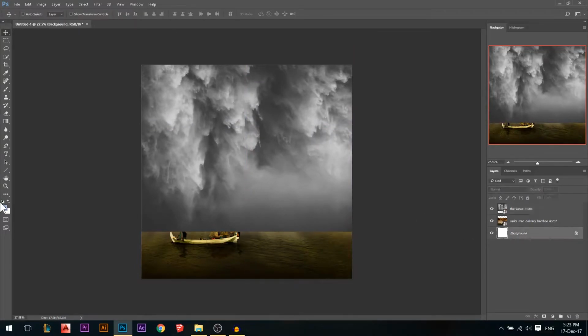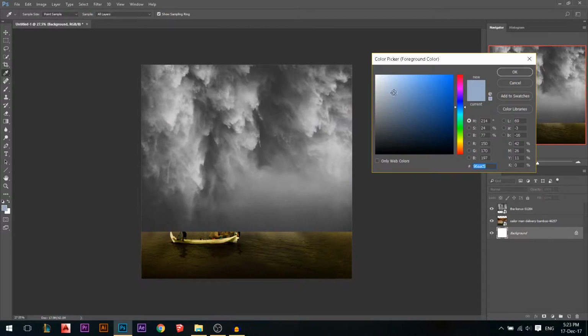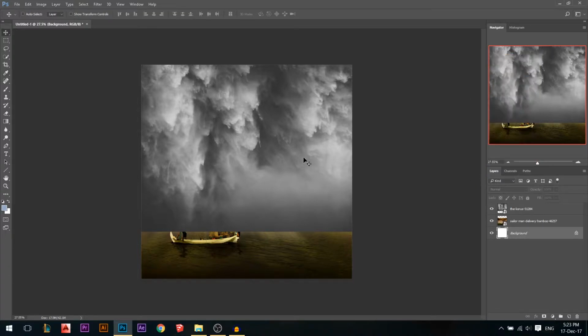And on the background I will use this color. It's a very bright blue or cyan, something like that. You can take the code if you want to use it. And I'm gonna press Alt Backspace to color the background, and you'll understand why I did that now.